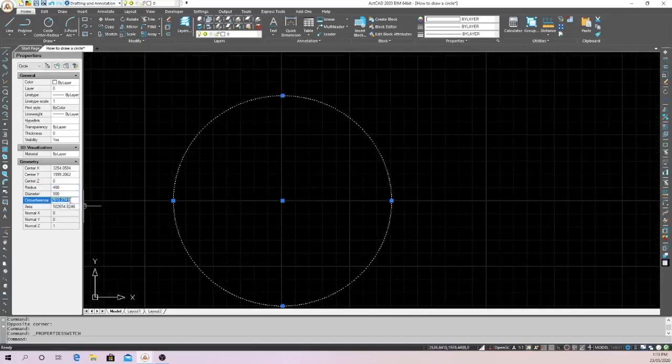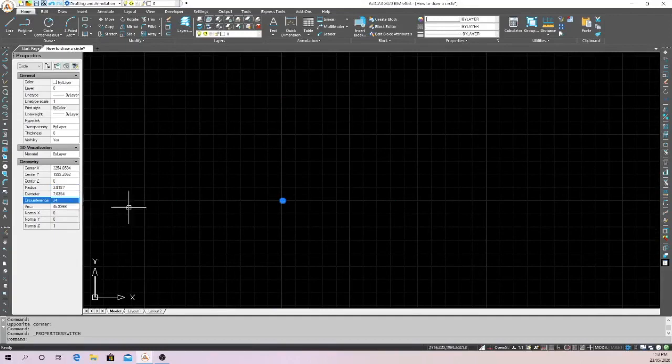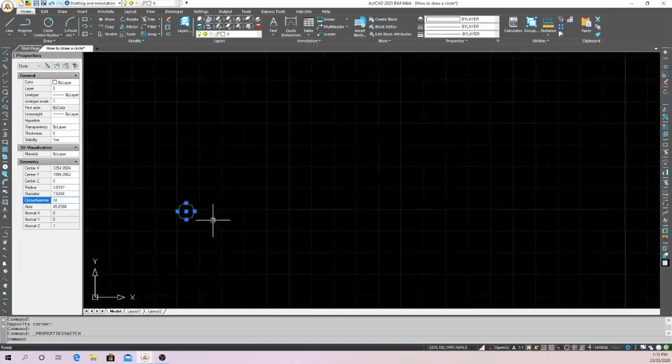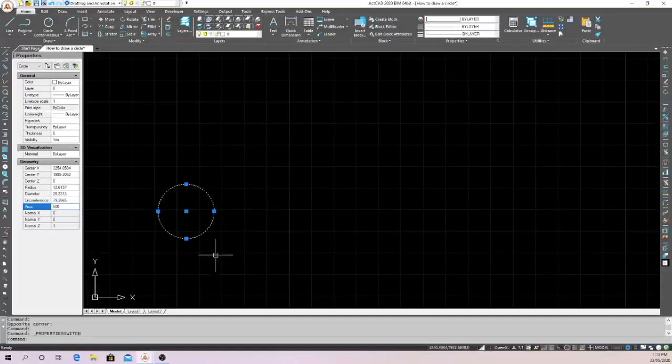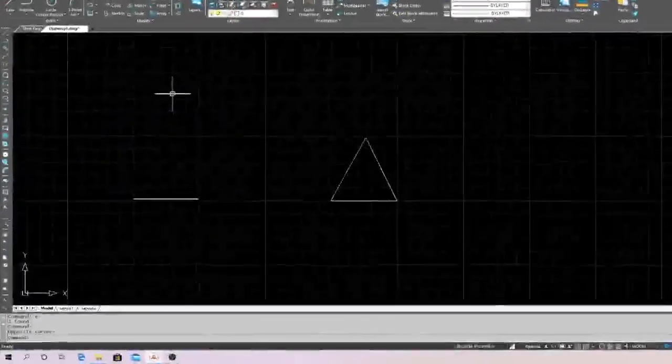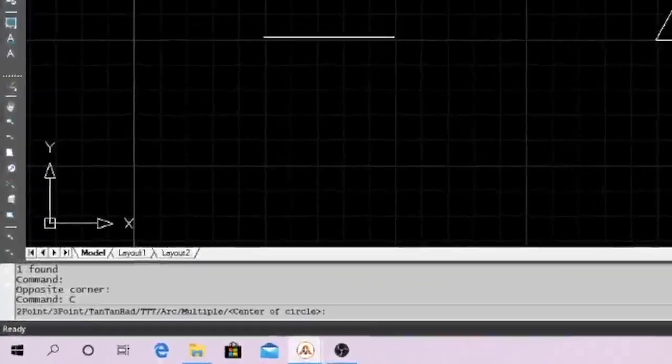And the circumference, change that to 24. And back to tiny. Then the area, change that to 500. That'll become slightly bigger. So you can change any dimension from here and it'll affect the shape and adjust it to be that specific.